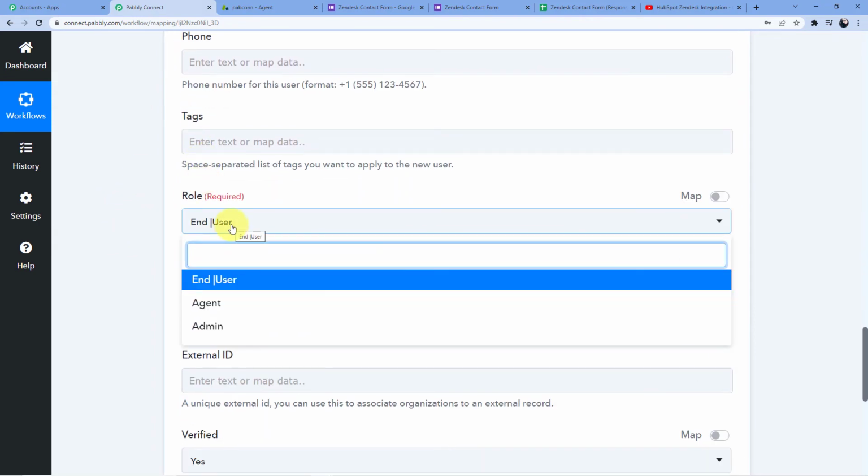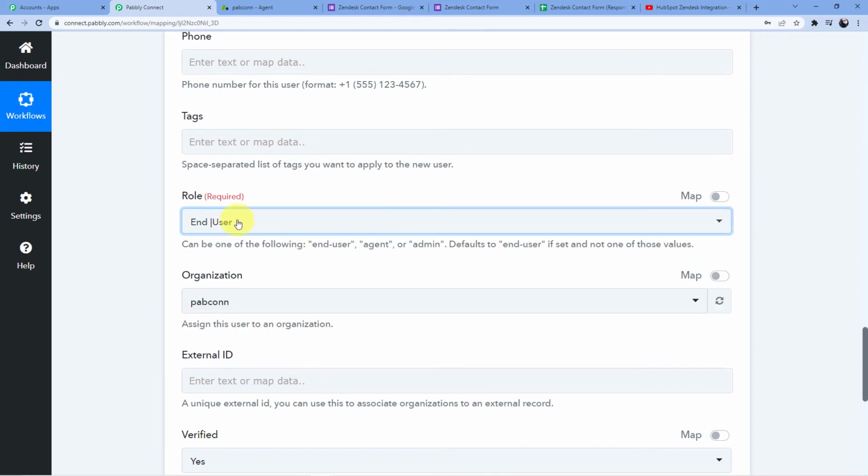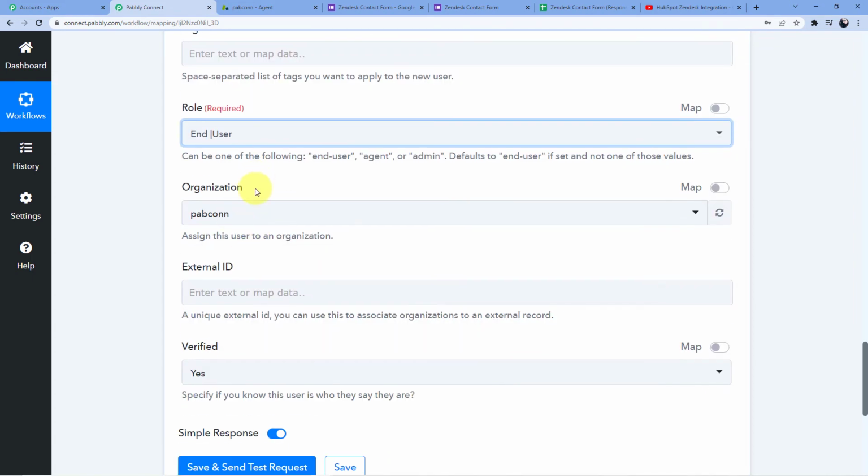Role. Okay, so here what I'm going to do, I'm just going to use the role as end user, because if I will use it as an agent, Zendesk will only allow 5 agents to be added. So if we will use agent, after 5 agents, the new agent will not be added, and your automation will not work after 5 people or after 5 Google Forms. So what you are going to do, you are going to use it as end user.